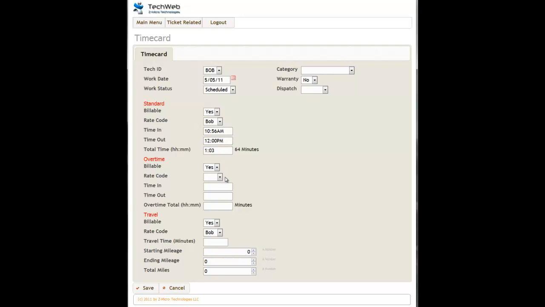If it's a billable job, it'll be yes, and then they can choose what rate code, which can actually be defaulted based upon this user. So in Alarm, under the employee list, you can select what rate code is the default code for this technician, and when they go to create a time card, it will automatically use that rate code. And then also for the overtime and travel time, if there is any, they can enter those hours here as well, including mileage starting and ending, and it'll calculate the total number of miles for you. Let's go ahead and save this.